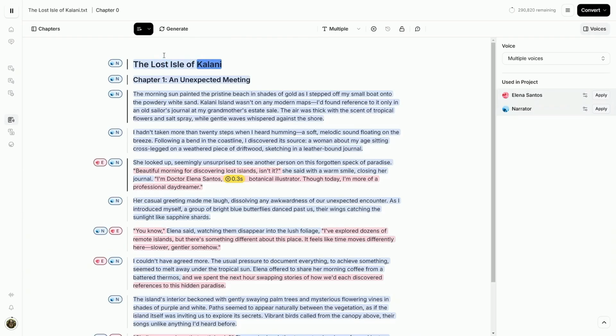The Lost Isle of Kalani. Chapter 1. An Unexpected Meeting. The morning sun painted the pristine beach in shades of gold as I stepped off my small boat.